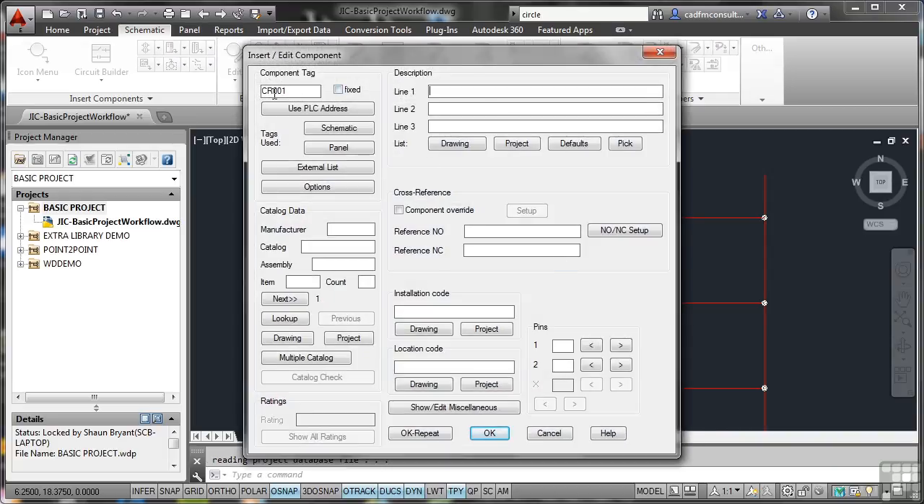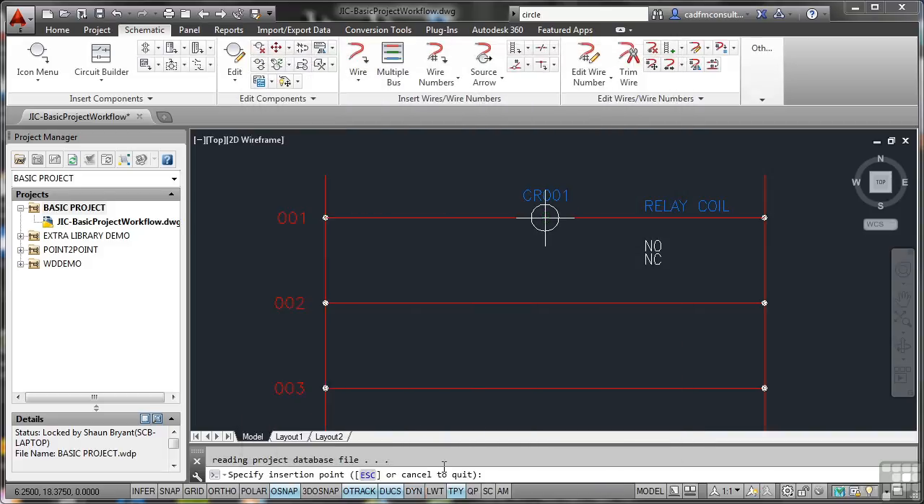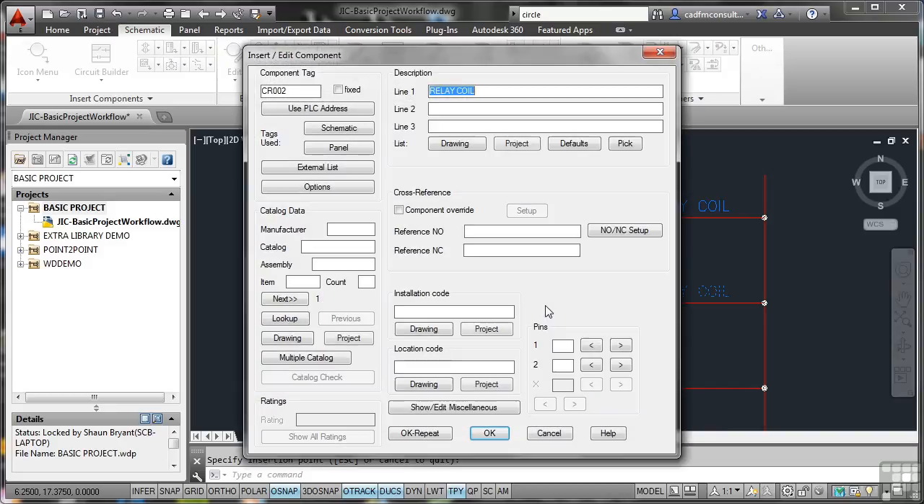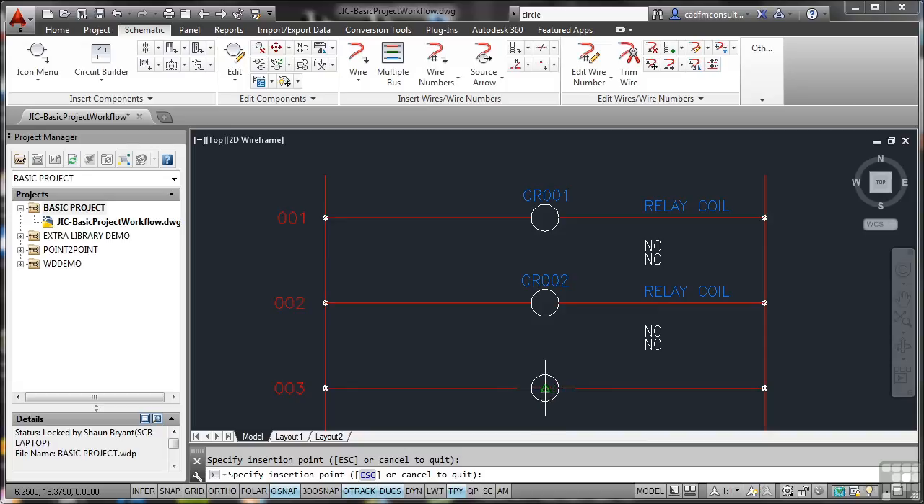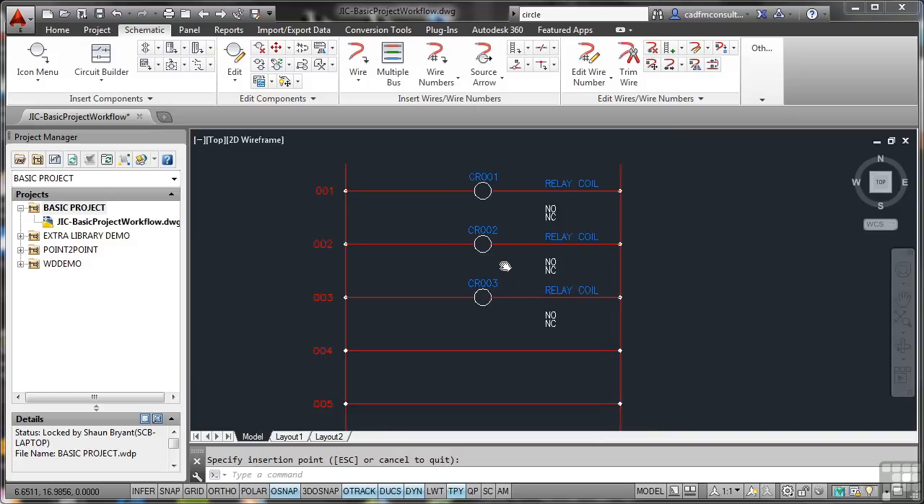I've got a component tag of CR001. I can give it a description if I want to. So I might put there just relay coil, maybe. Again, you might put something in a bit more detailed. When I click on OK now, or you'll notice I've got OK repeat. If I OK repeat that, I can now go and place another one. So you can see there's my relay coil gone in. There's my description in blue. If I come down here and do the next one down and click, puts another relay coil in, this time updating it to CR002. If I do OK repeat again, drop another one on the midpoint, and so on and so forth. I'll click OK this time, and there's my 3 relay coils on my ladder.